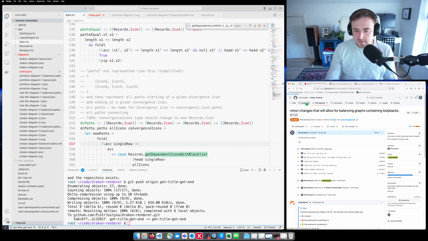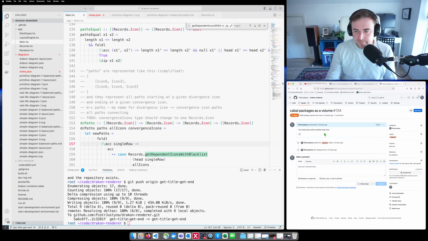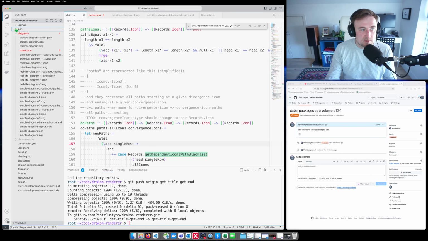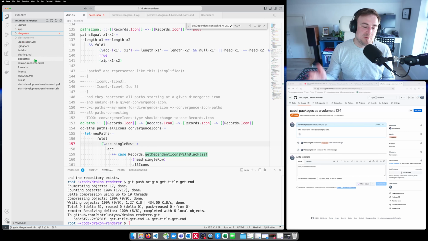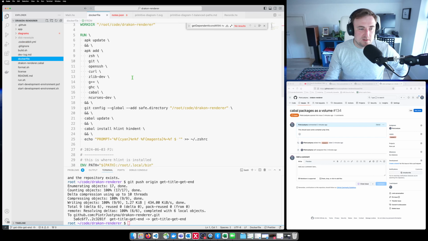Now, let me quickly explain the issue that I've just created. Are we good? We're still good. Checking time. Right, so the issue is Cabal packages as a volume. For those of you who have been experimenting with this code on your local machines or in codespaces, you have noticed that my intention was to have this code build and run in containers, specifically using this Docker file.